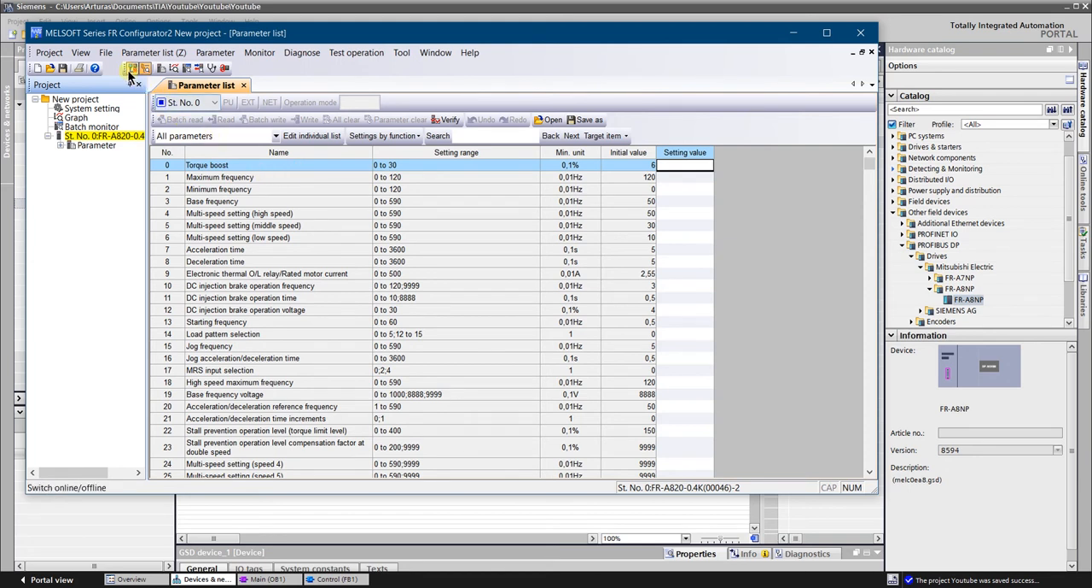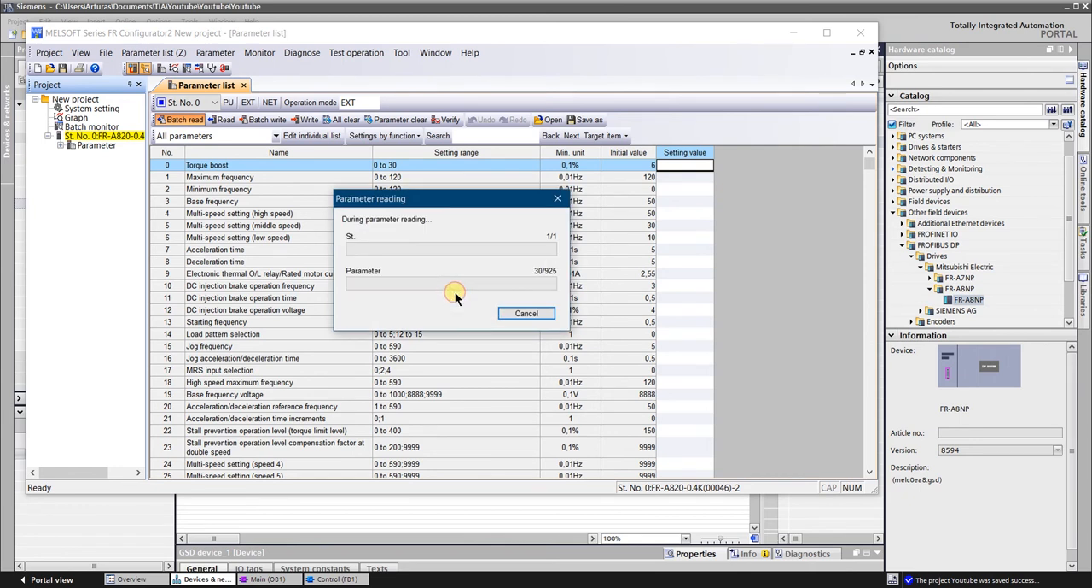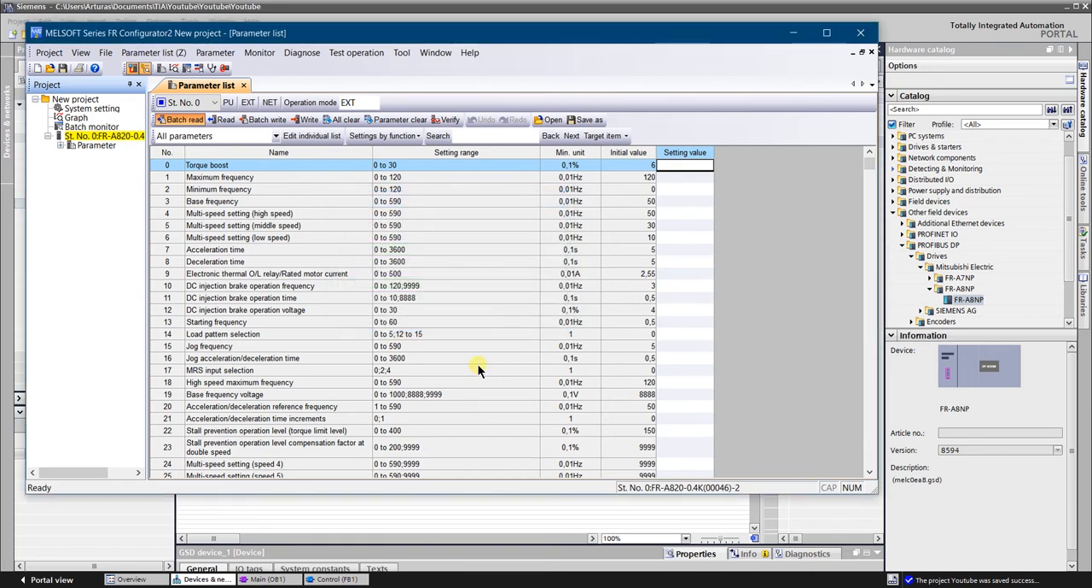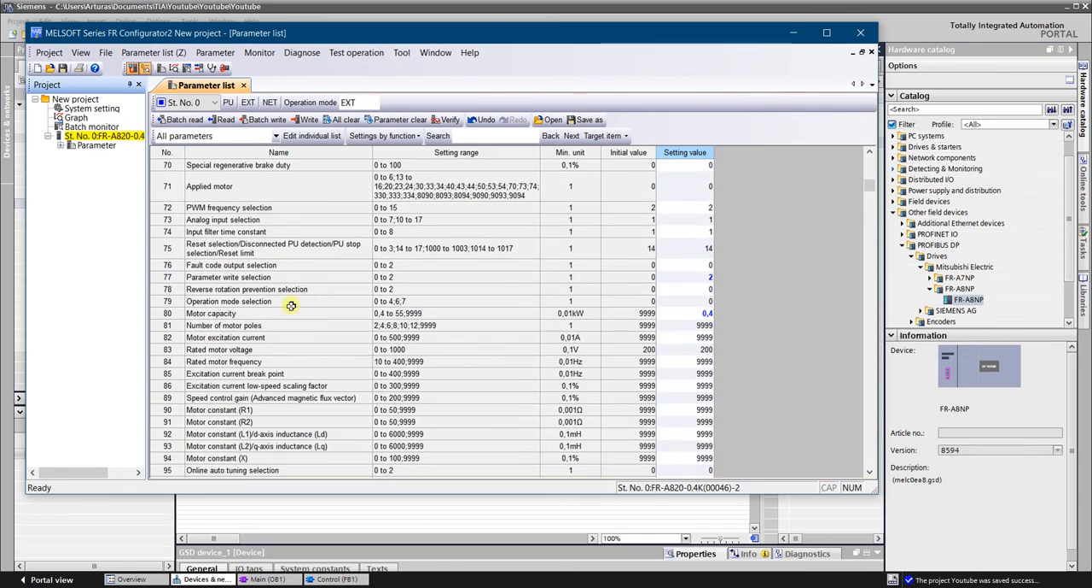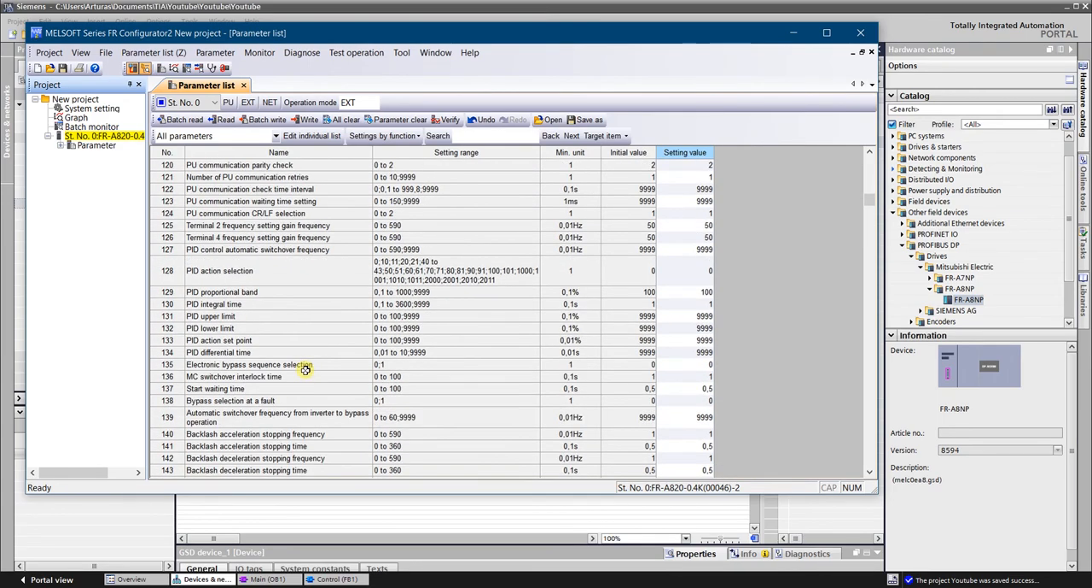Now we need to upload the parameters from the VFD to the computer. To do that, click online and then batch read. After the read of the parameters is finished, scroll down to parameter 79. Keep value 0 there. Scroll down to parameter 340.